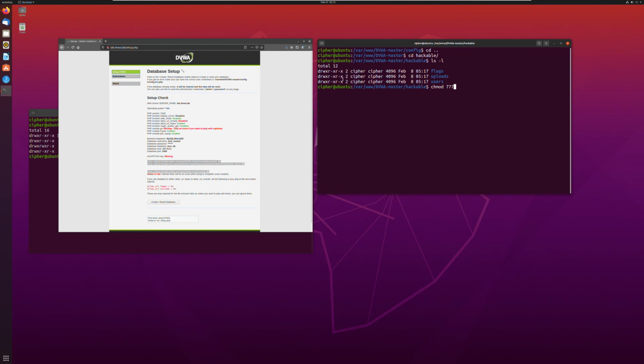Now the reason why there are 3 digits: the first is for the user, the next is for the group, and the last is for anybody else. So I'm going to just make this accessible to anyone because, again, it's a damn vulnerable web application. And then we're going to do the same for those other 3. I think one's a file, yeah, one's a file, one's a folder.